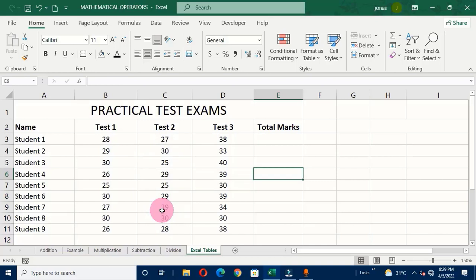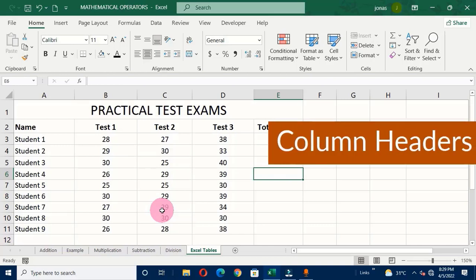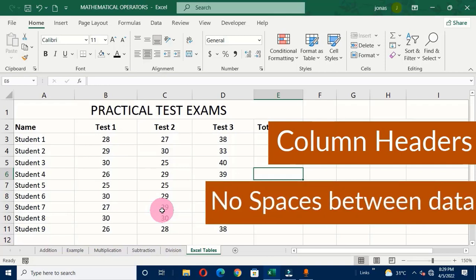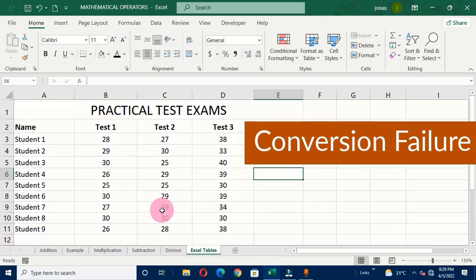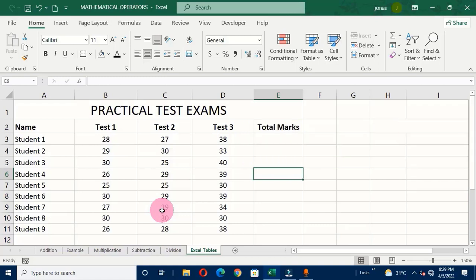Now, when dealing with Excel tables, as an Excel user, you have to make sure your data has header rows and that there are no empty rows and columns. If you have empty rows and columns in your data range, it might cause the conversion from a data range into an Excel table to fail. So always make sure your data is connected so that the conversion of your range into an Excel table can be done successfully.